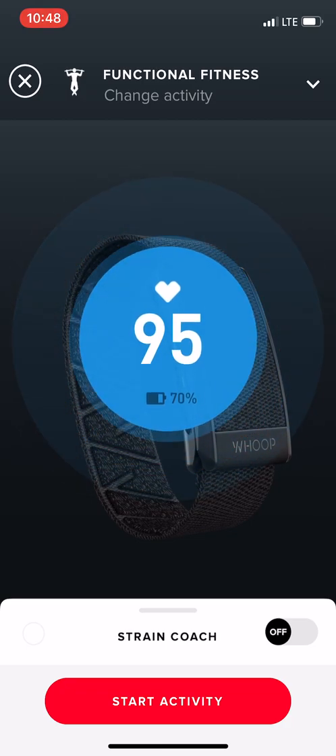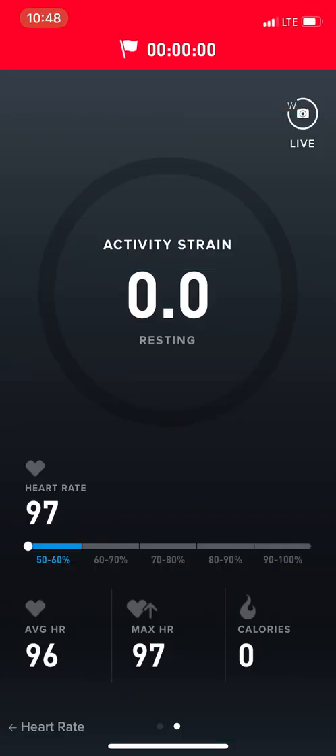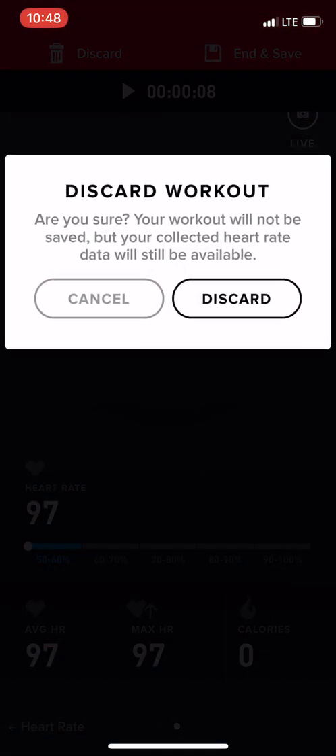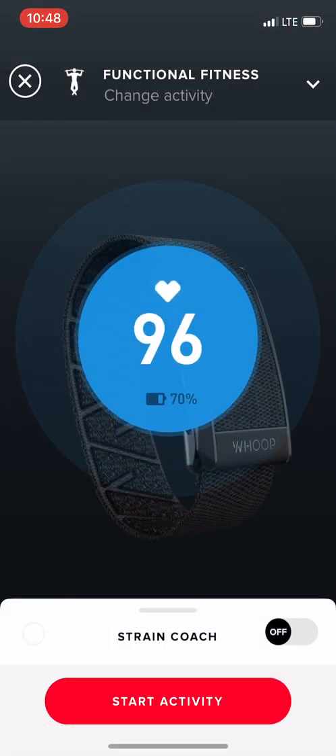So all you have to do is just click on start activity, and it's going to start an activity. 3, 2, 1, bada bing, bada boom, and it's going to show you my active strain. Obviously, I'm not doing anything. This isn't going to be counted. When you're ready to stop it, you just click on it. I don't need to save it. I'm going to discard it. There was no workout that happened there.